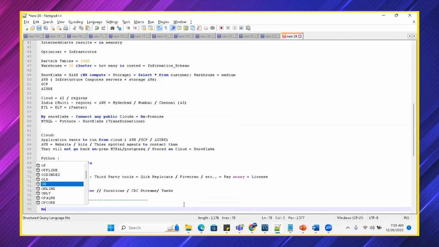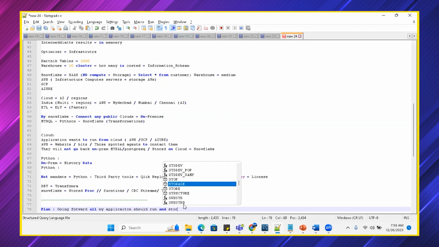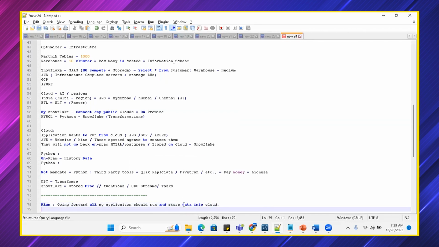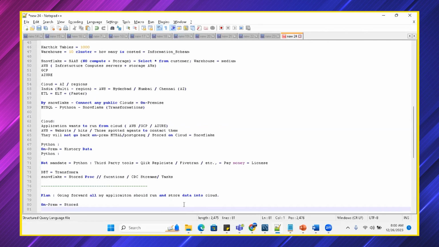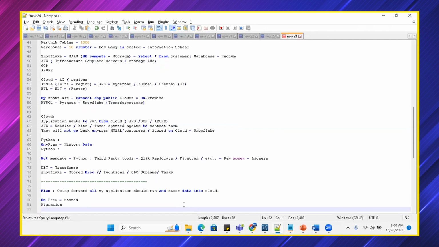Usually the company's plan will be like this: going forward, all my applications should run and store data in the cloud. This is their vision going forward. Unfortunately, before we didn't have a cloud, so they started storing the data on-prem. So the migration is happening to the cloud, that's the Snowflake cloud.